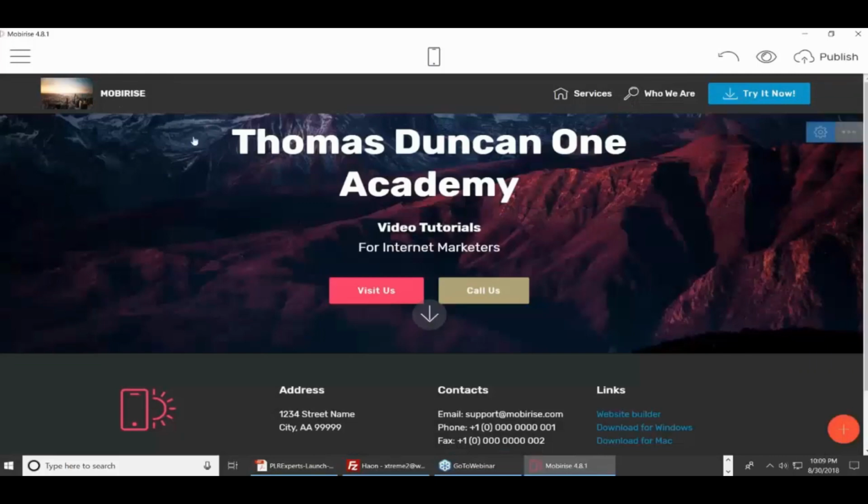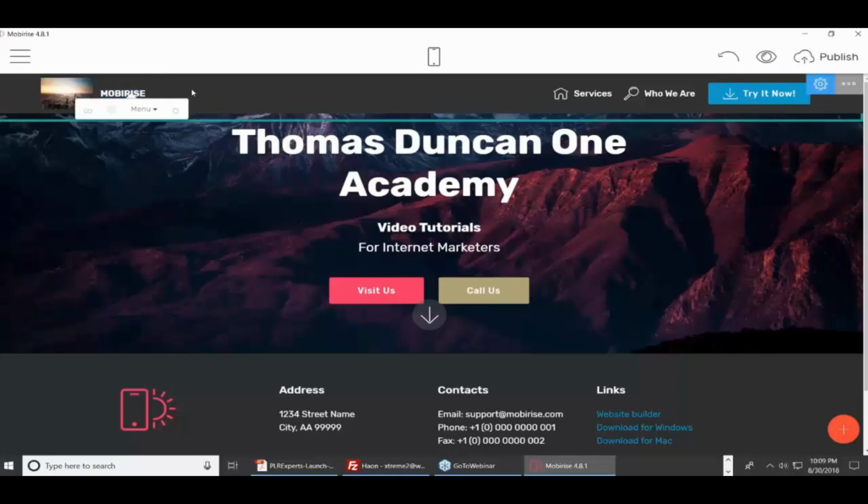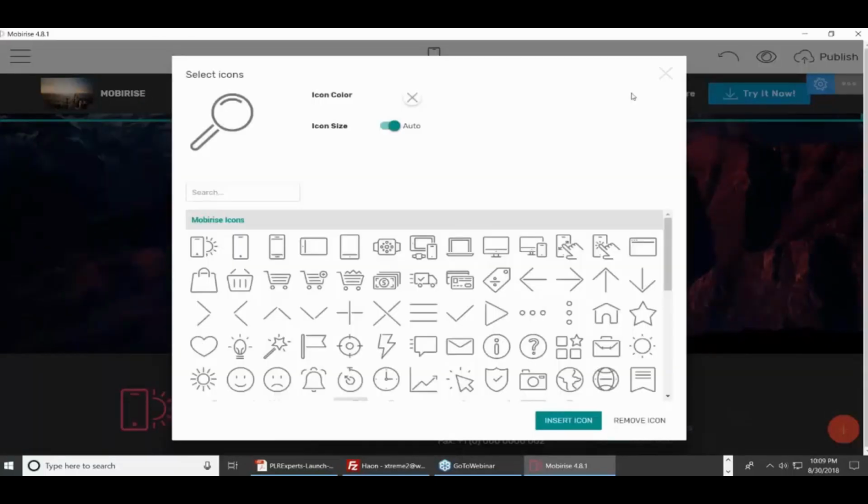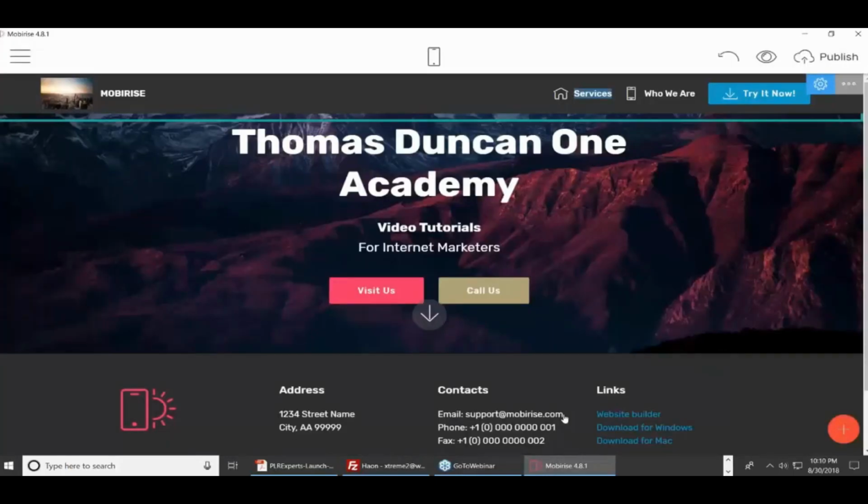So anything I want to change, all I've got to do is click on it, and I can make a change. If I want to click on this, I click on it, I can make a change. I can click on this magnifying glass, right? I can make a change. So I got some icons here I can change. So if I want to click this, I can make a change.